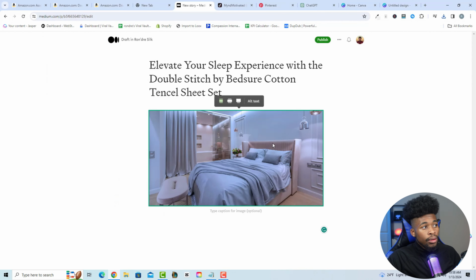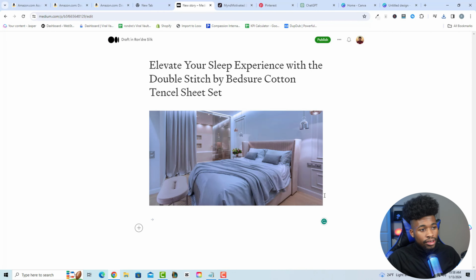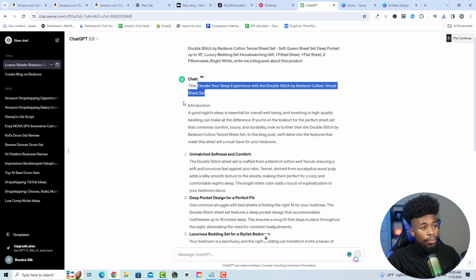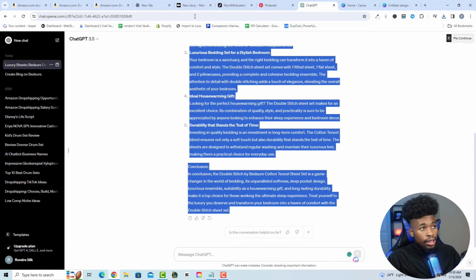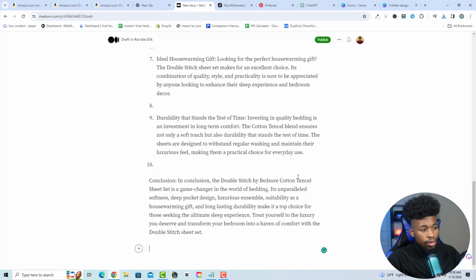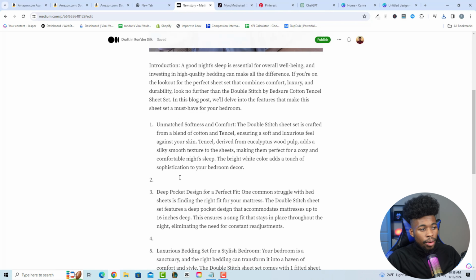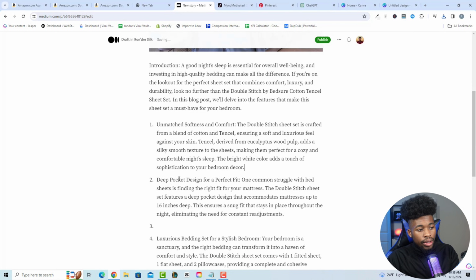I'm gonna just download it, and now once I've downloaded it, I'm gonna just, you know, paste it into Medium.com, and there's my photo. A nice looking, high quality photo, and so now I can put in my blog post. So I'm gonna just come over here and copy all of this, and then I'm gonna come back over here to Medium and paste in my blog post.